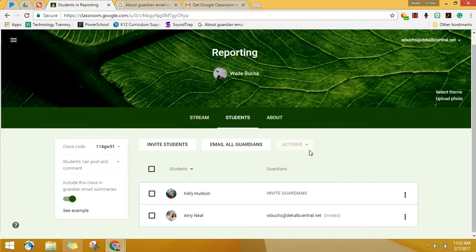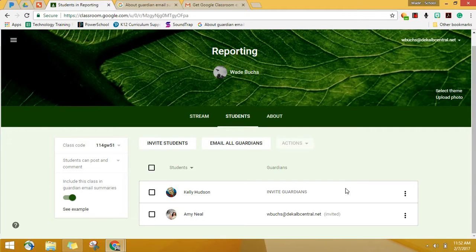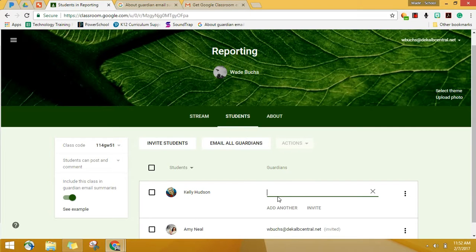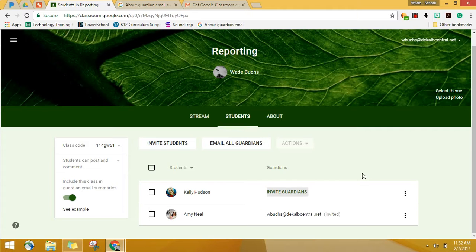Simple as that. To add a Guardian email, these are your students. Something as simple as clicking the invite guardians, and you would just type in the email. You can add multiple emails there. So I really see this at first being more of a parent request type thing. Like a parent says, hey, I want to know what my kid is doing in class. Awesome. If you're a teacher that uses Classroom extensively, this could be a way that you could do that.